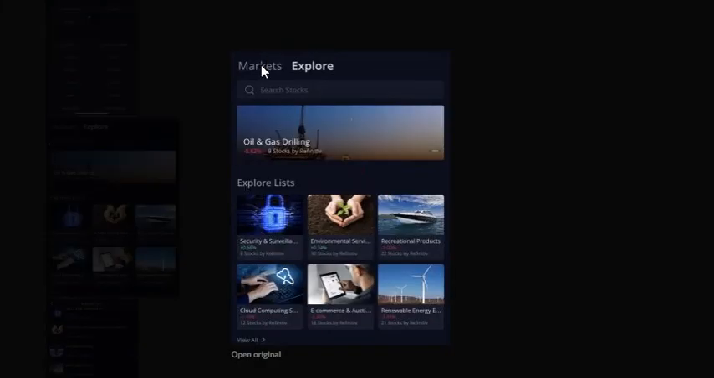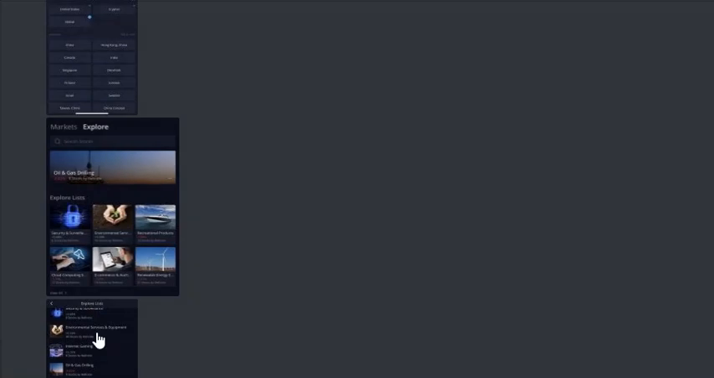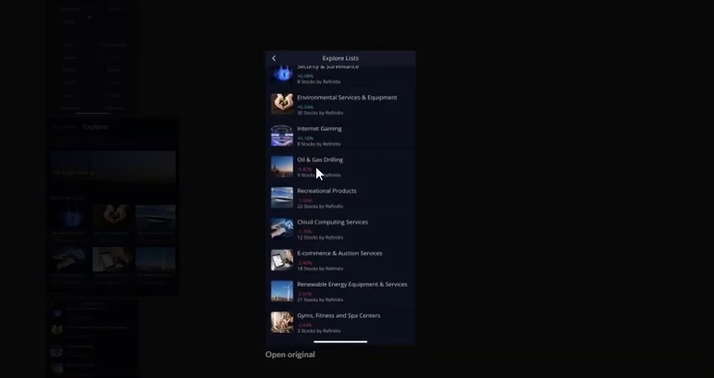So if you go from markets to explore, you can click explore right here. And this is a cool little feature. It'll show you some of the lists that you can explore. So it'll show you different categories like oil, gas, and drilling. You can look at gaming. You can look at renewable energy. You can look at e-commerce. You can look at environmental, security, and so on and so forth. And if you click view all, well then you can look at all of them. Oil, gas, gym, fitness, and spa centers.